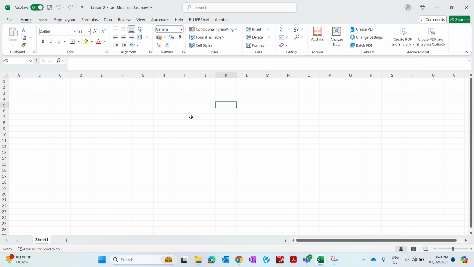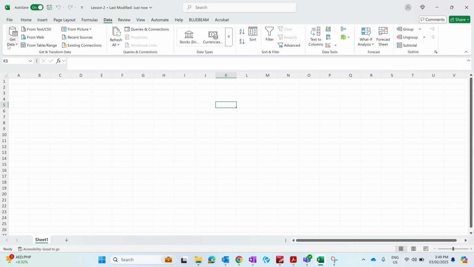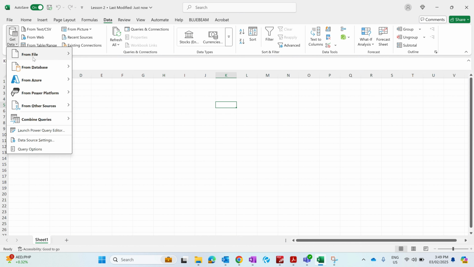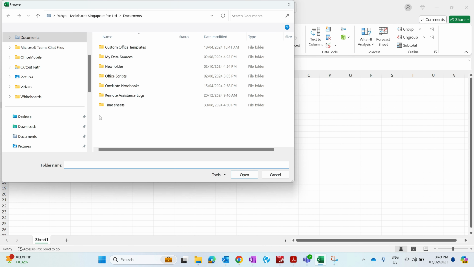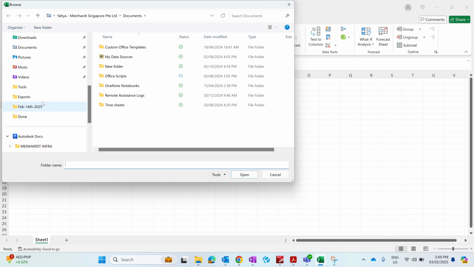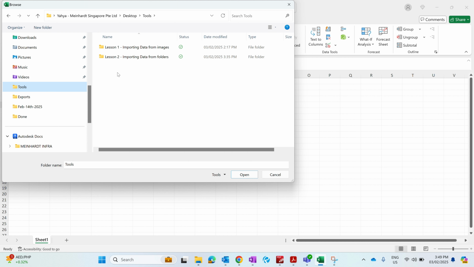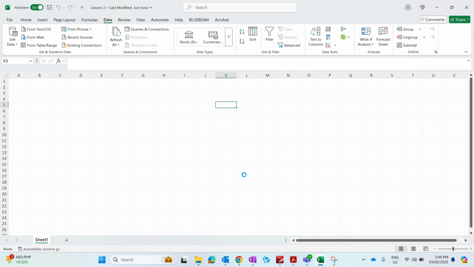We can start by opening Excel and then going to the Data tab. Get data from file, from folder. So we're going to go to the folder we want and click open.